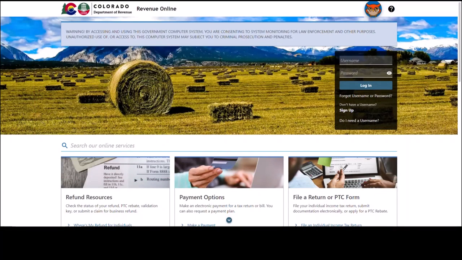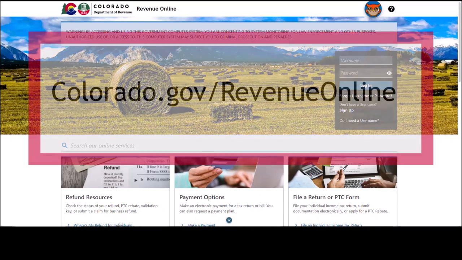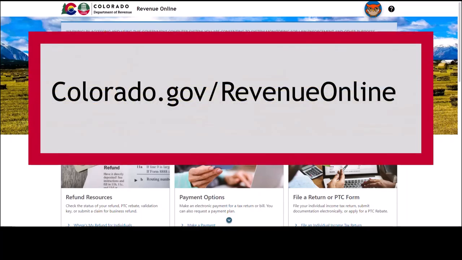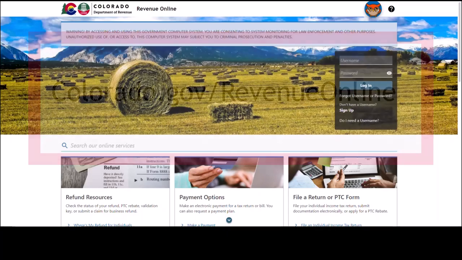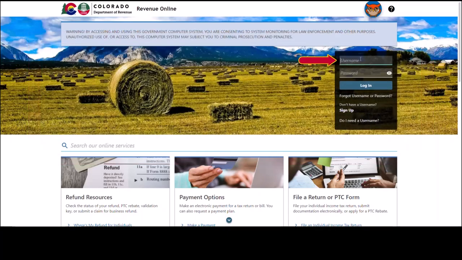Once on the Revenue Online homepage, Colorado.gov/Revenue Online, type in your username and your password, and select Log In.